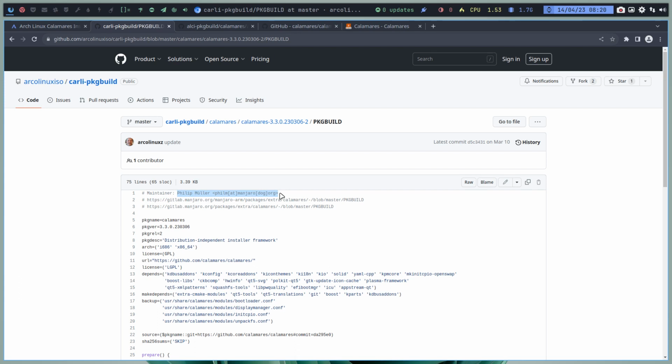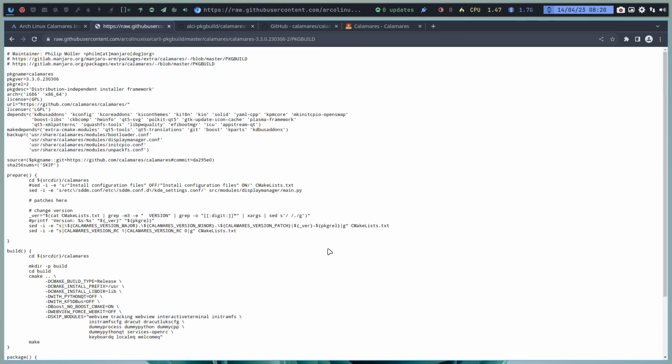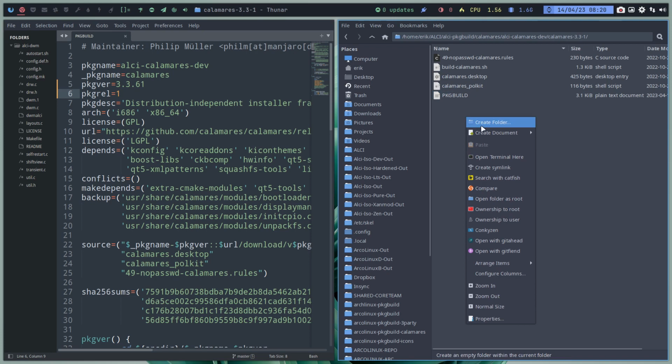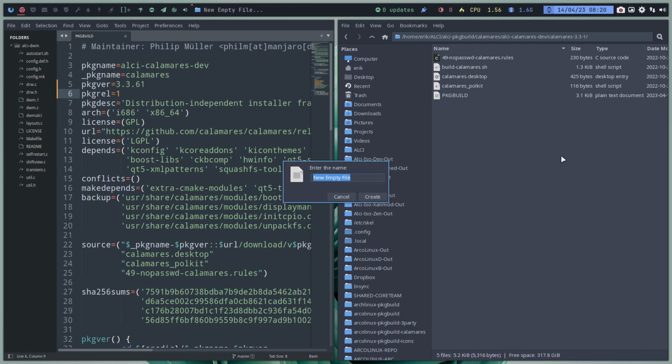And you can start Googling package build Calamares and then find other ways to build a package. Ways that are old, ways that are new, ways that are wrong, right? But also ways that are right. So raw, Control A, Control C. And I'll make a new document, empty file. I'm gonna call it also package build.